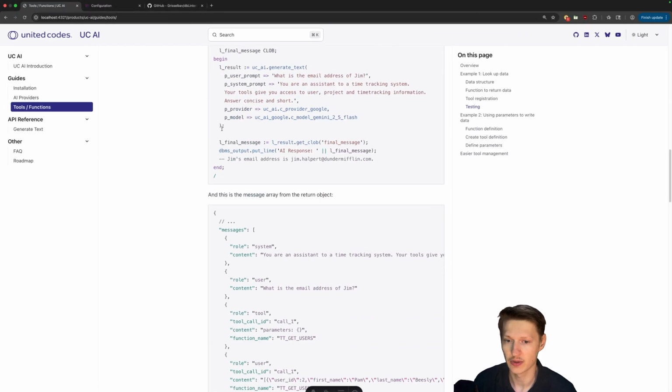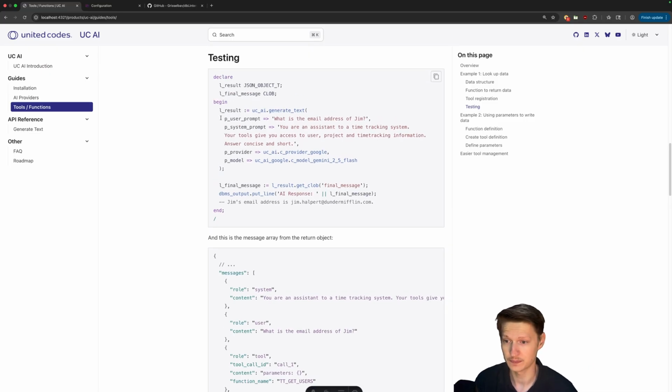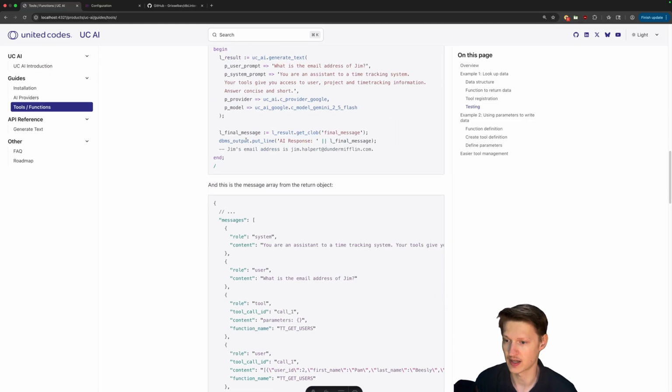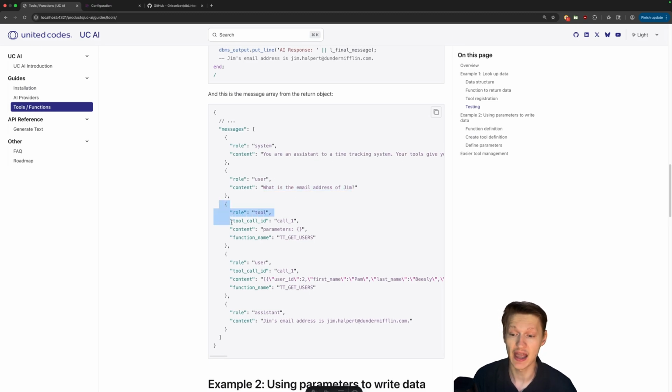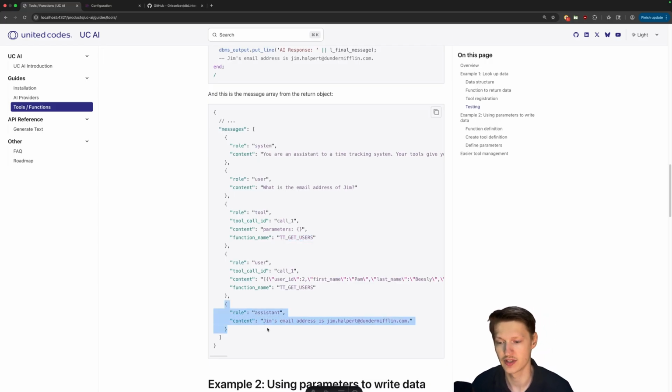A little bit more detail on what's going on. So this is the documentation. Here again, what's the email address? Same example. And here is actually the conversation flow. First the system message, then the user message, what is the email? Then it comes back with a tool call. That's how it calls; it wants to call the get user function. Then what my package, the UCAI package, does is it actually executes the function and returns the response, here the JSON, back to the AI. The AI will evaluate it and come back with the last response.